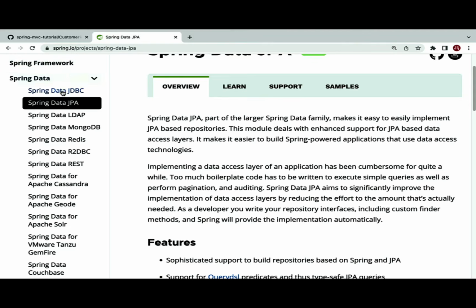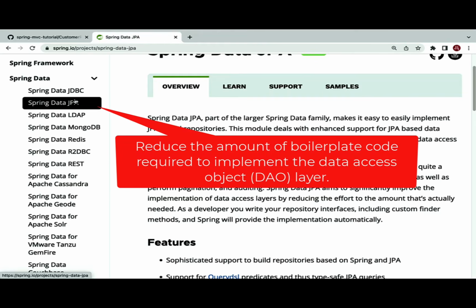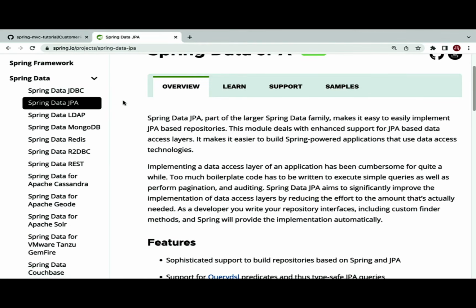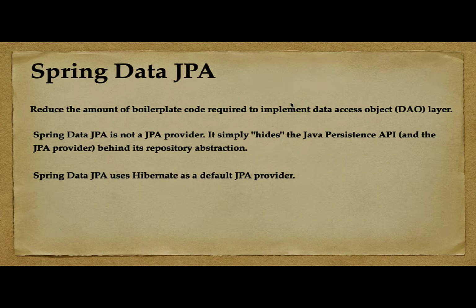Well, Spring Data Framework provides all these modules for different purposes, and in this course we are going to use the Spring Data JPA module to see how to reduce the amount of boilerplate code that is required to develop the DAO layer. Alright, we are going to learn a lot about Spring Data JPA in this course. I hope you pretty much understood what Spring Data JPA is.